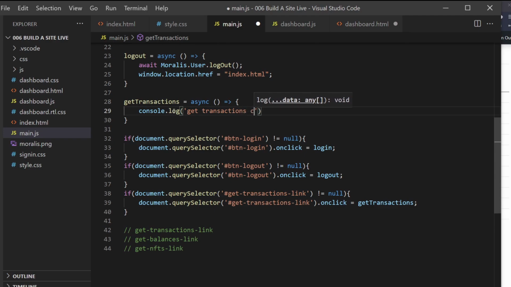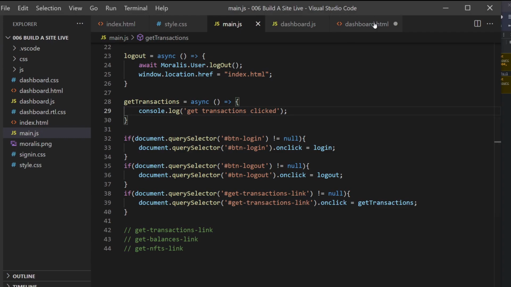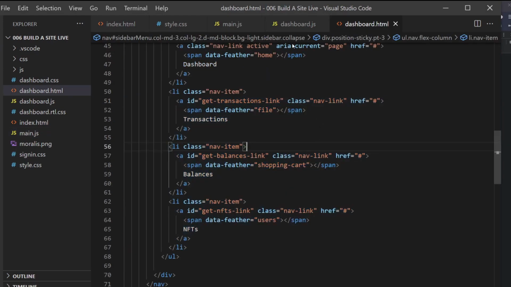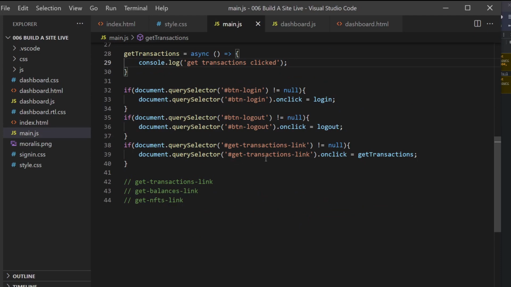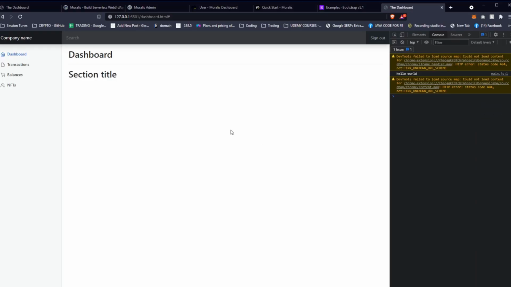There we go. Transactions. So if we click on this, does it do anything? It does not. Have we forgotten to connect anything? We have transactions link, and the get transactions function, which will do a console log. There we go. Okay, maybe I just needed to save the file. Okay. So when you click on that now, it gives us the get transactions clicked. So we know that we've connected that button to the function.